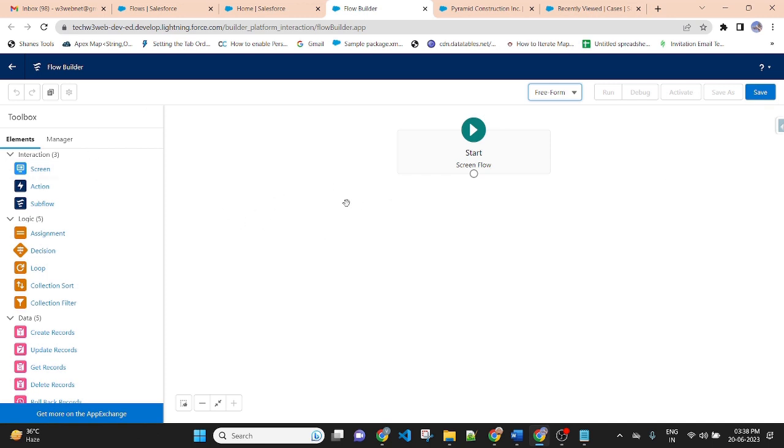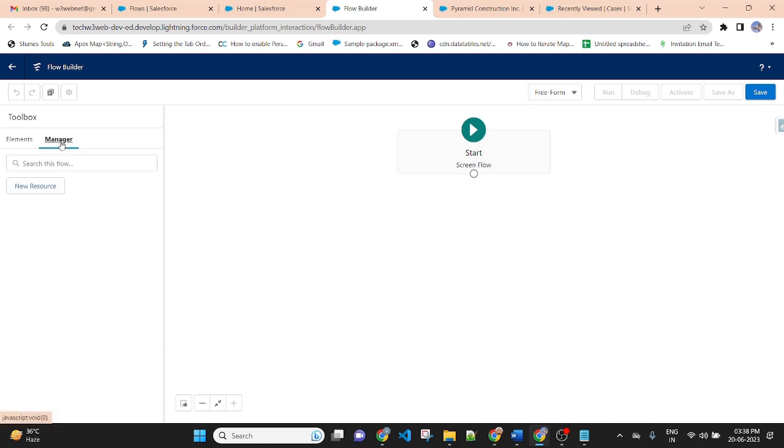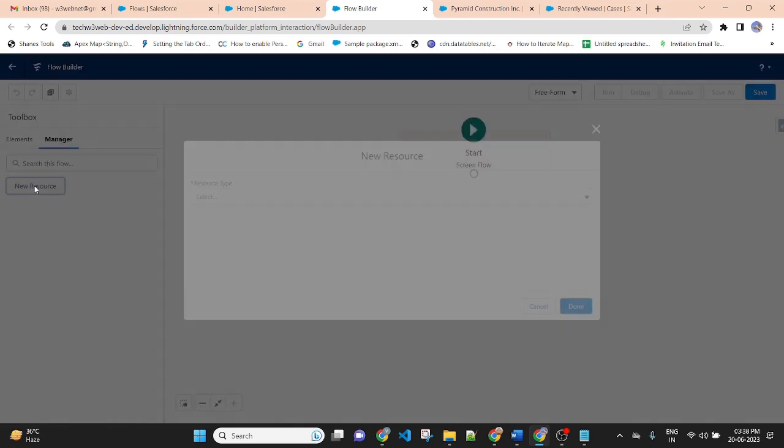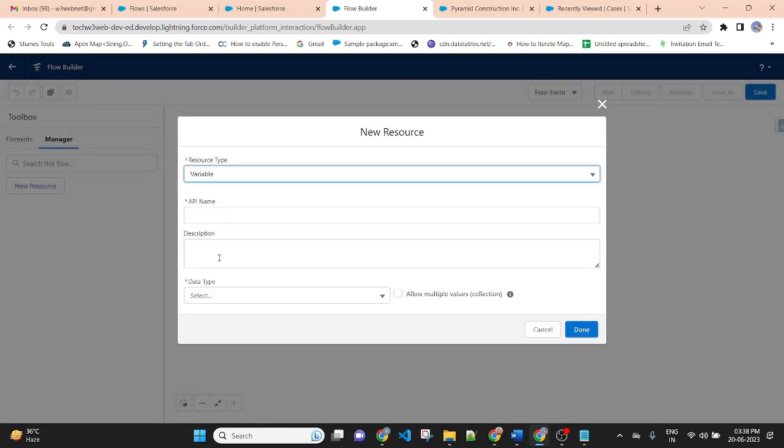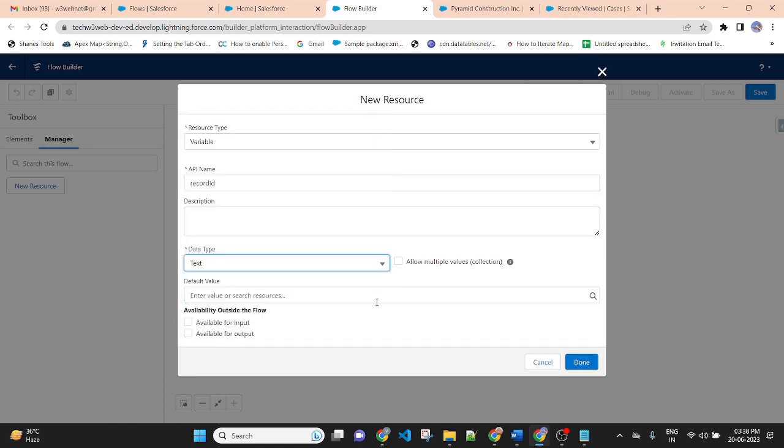So first of all, I am creating a record ID variable because I am launching this screen flow from the account. Record ID, data type text, and don't forget to check available for input, because I am passing this record ID from outside of the flow. So this record ID will store the account ID.